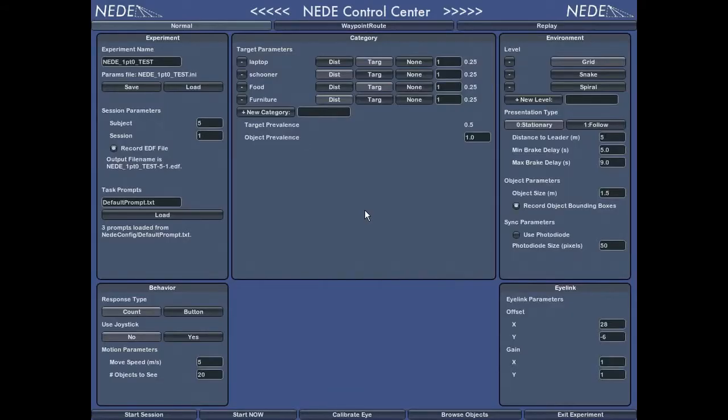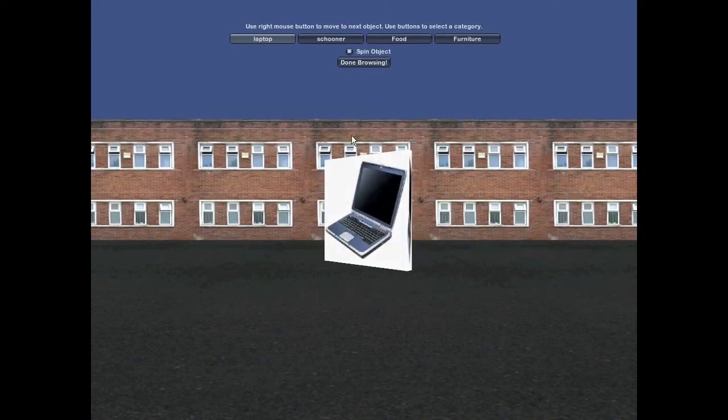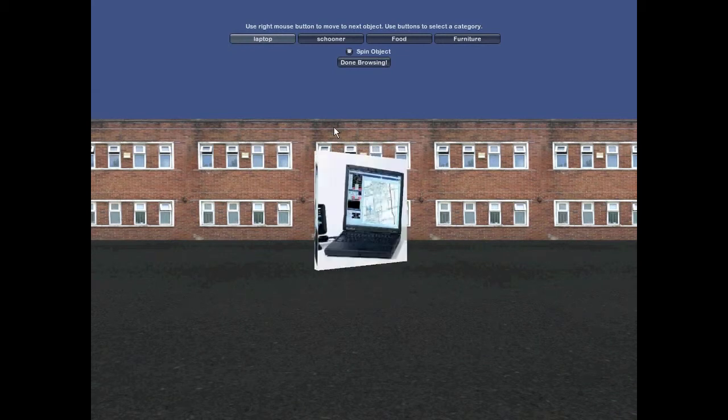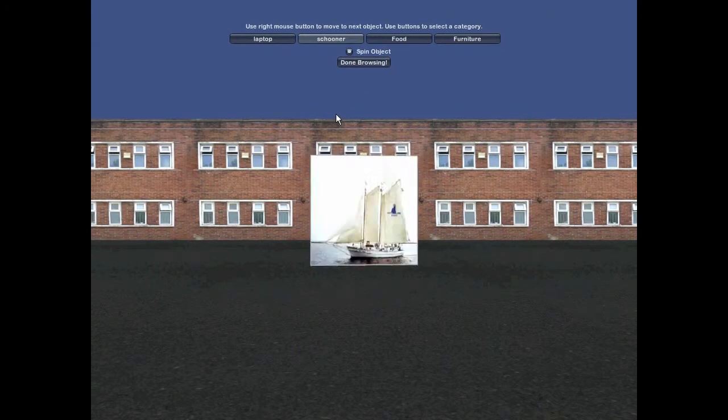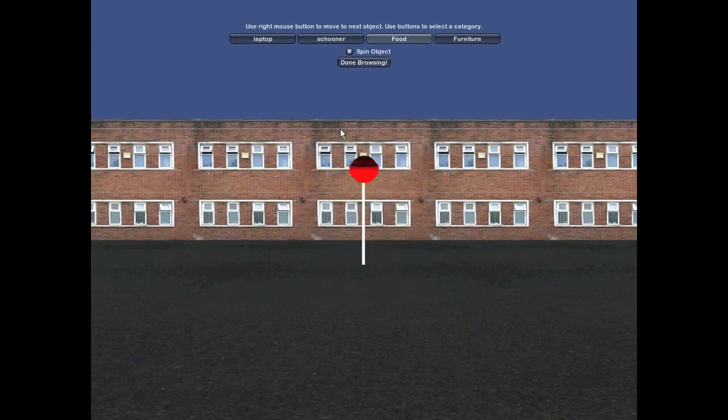Before starting the first session, click Browse Objects to show the subject the objects they will see in the task. Objects will show up at the distance specified in the Distance to Leader box of the control center. Click on a category to show objects from that category. Right-clicking anywhere will scan through the category's objects. Objects will spin unless you uncheck the Spin Object box. When you're done, click Done Browsing.